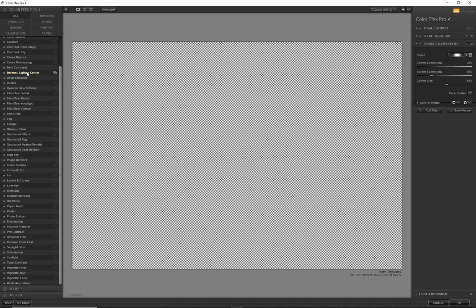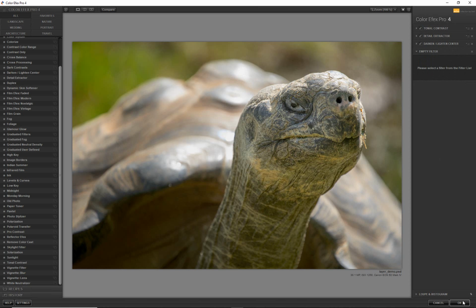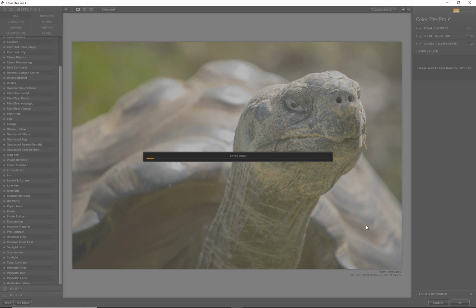We're going to place the center. Let's darken the border a little more and add that filter and say OK.